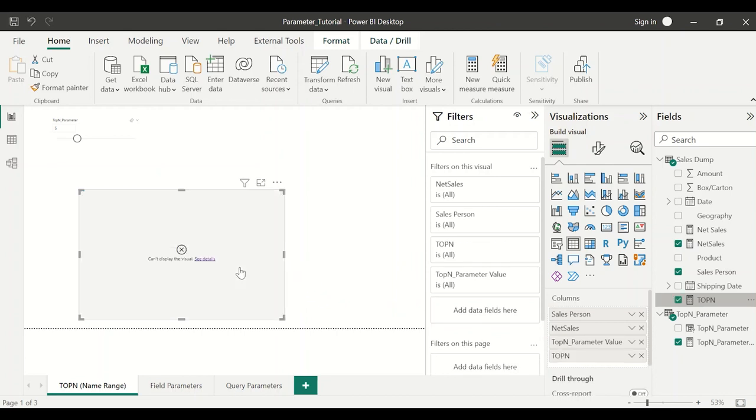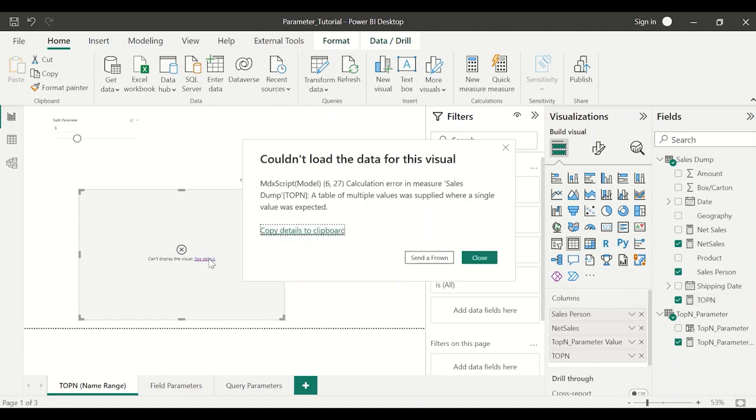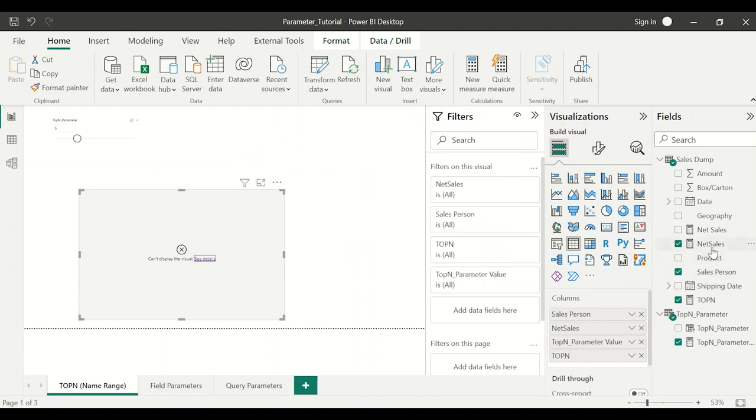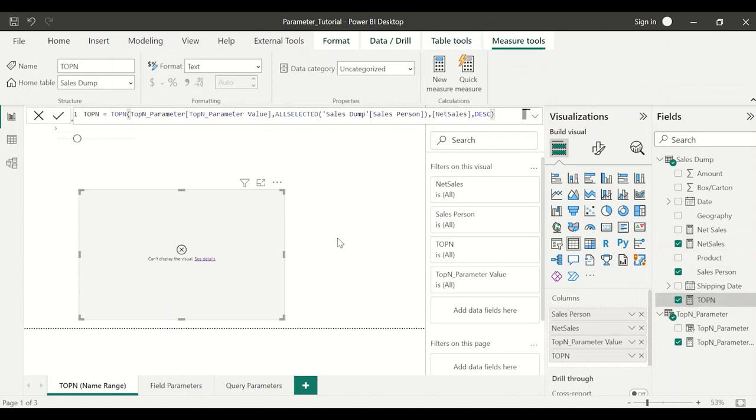So this visual can't be displayed. Let's see what are the details. Calculation error in measure sales dump top n. A table of multiple values was supplied where a single value was expected. So as you can see, if I go to top n function, or you can say top n measure, this is giving me multiple values, but I want single value. For example, if salesman Virat Kohli is there, I should get one single value.